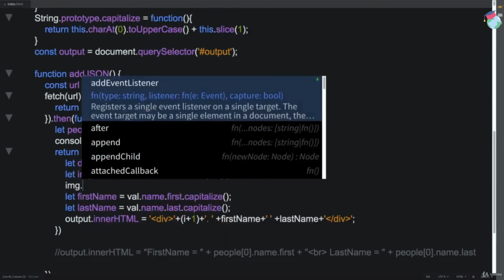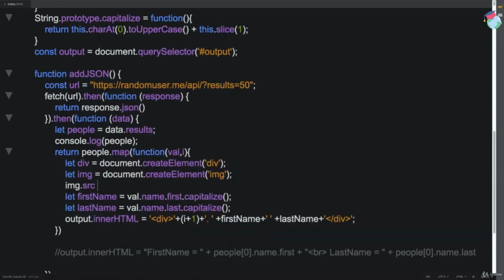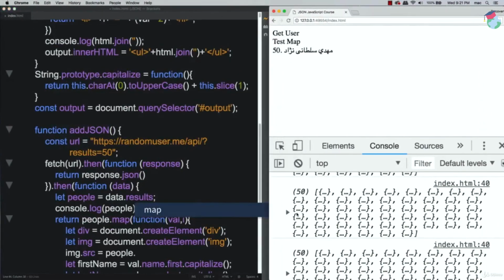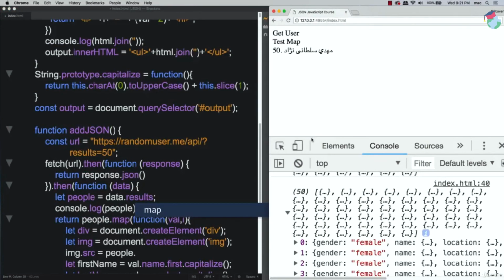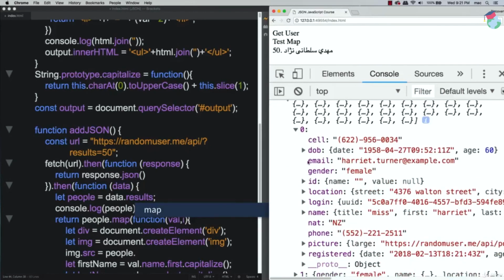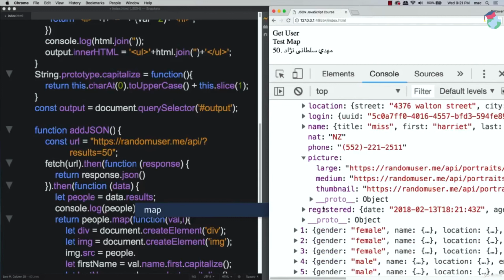So let's take that new image that we created and apply a source to the image. We have a value of people, and now we need to go through what's being returned here. Let's make this a little bit smaller, and we can see that we want to get to the images contained within the people. So how do you do that? If we go down, we see we've got all of this information: picture, large, medium, and thumbnail. What we want to do is grab that thumbnail and place it as the image source.